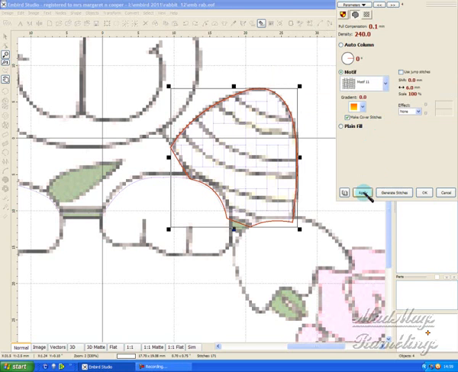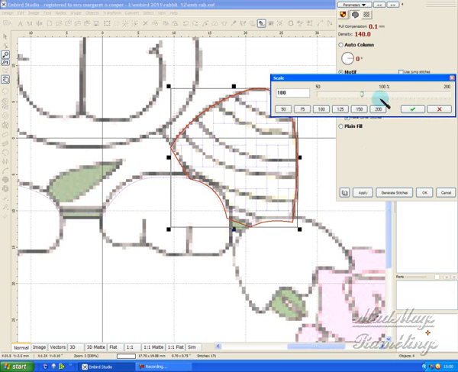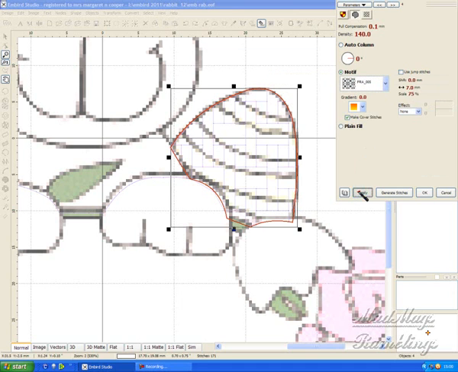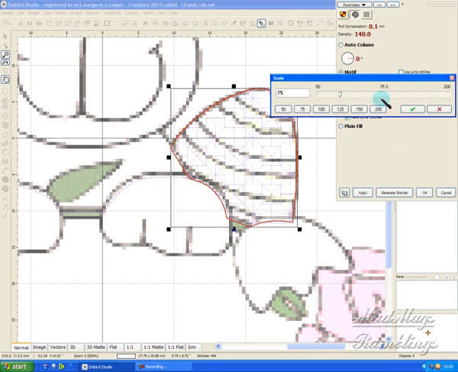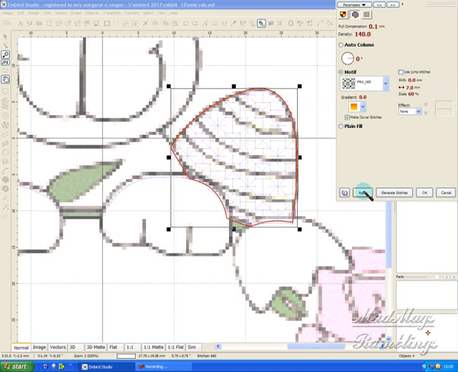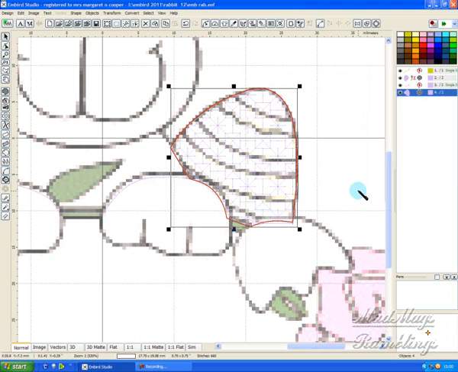Apply. It's not quite busy enough. It's too many empty spots. So we're going to choose a different one. That's 7 wide. Scale. We'll try 75%. Apply. He's not bad. Scale 60. Apply. That's much better. Generate stitches.